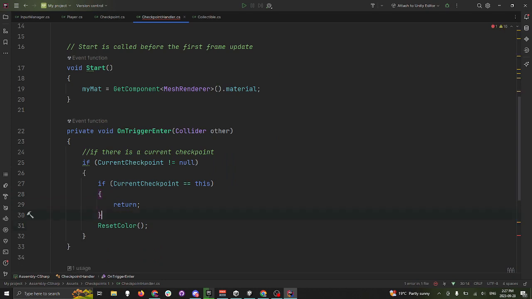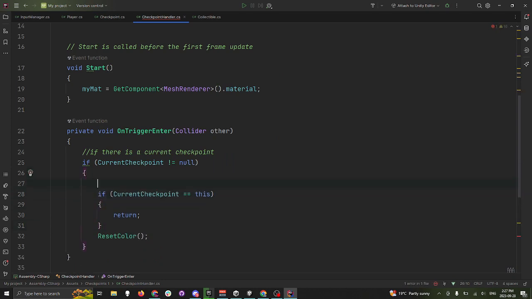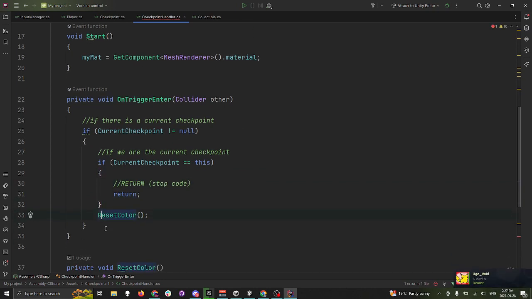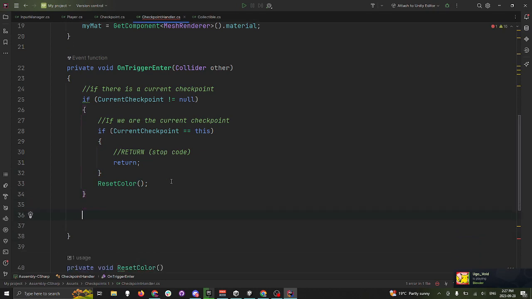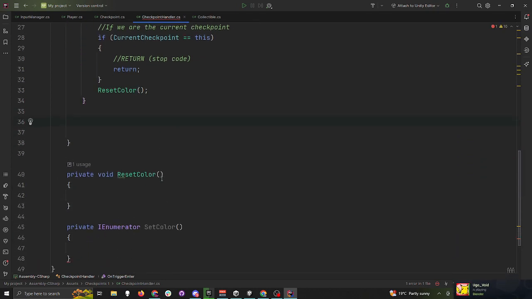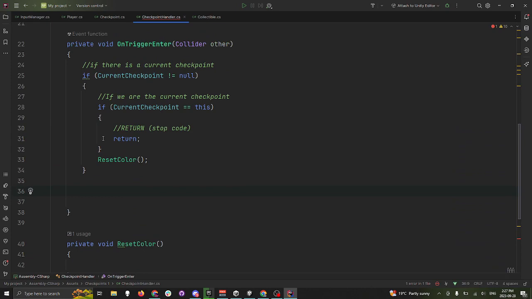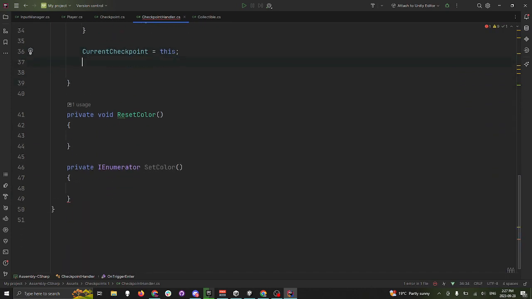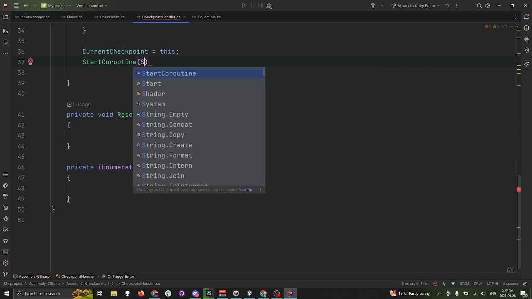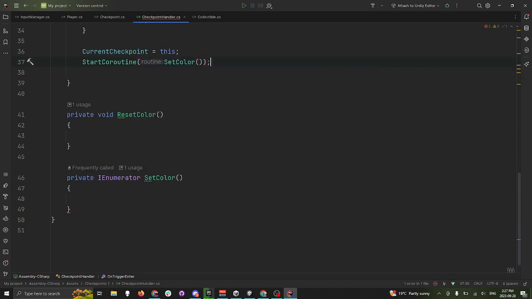So if we are the checkpoint, if we are the current checkpoint, then return, stop code. Okay, and then reset the color, that's pretty obvious. And then after this, we need to set our color. So we're going to say that current checkpoint is equal to us, and then we're going to start our coroutine. So we're going to start a timer for the set color function, and that's now done.